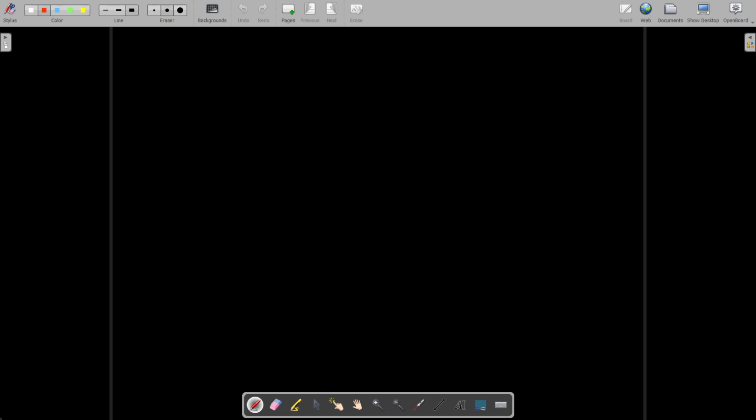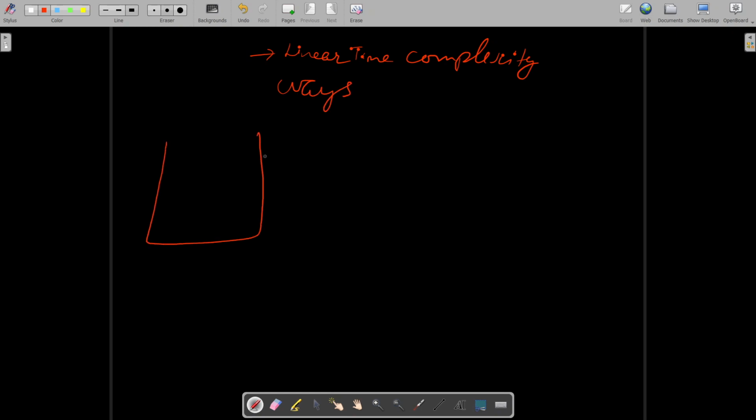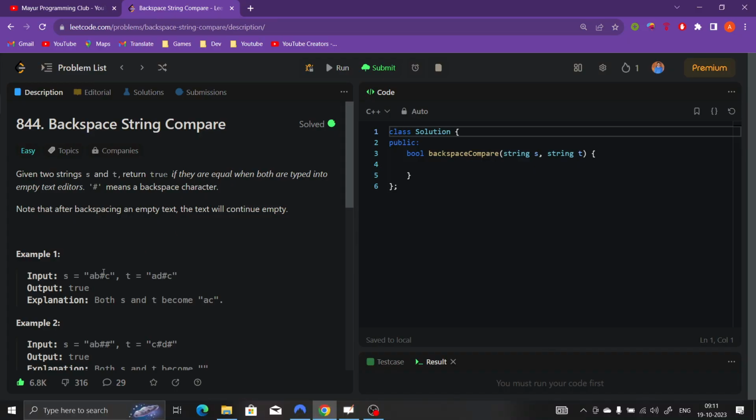There are two ways to solve this problem. One will be using extra space, and one will be without using extra space. Basically, there can be other ways also, but we are considering linear time complexity ways. What you can do is use a stack, and let's take two strings.